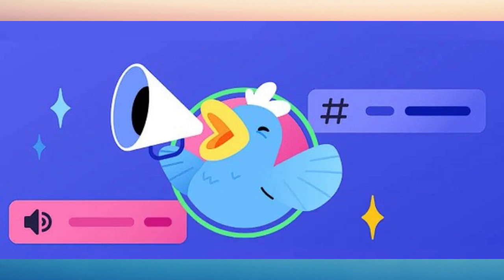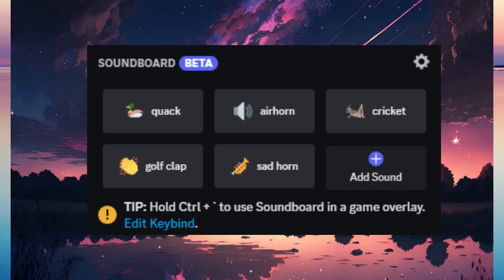A quick heads up. Soundboard is only available to play on the desktop app. Mobile app users will not be able to use it, but they can hear the sounds played through soundboard, but not play the sounds themselves while on the Discord server voice channel. Now let's start the tutorial.